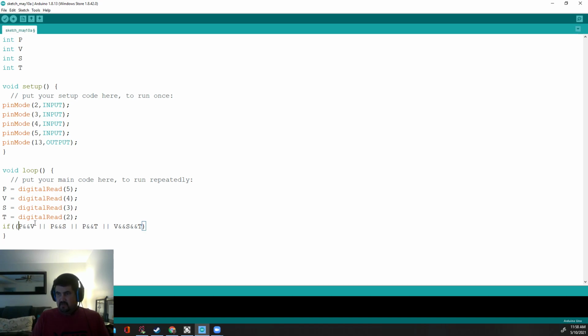So we're going to put a parenthesis here, a parenthesis here, parentheses around the P and the S, and a parenthesis around the P and the T, and a parenthesis around the V, S, and T. There we go. So if this one or this one or this one or this one is true, I want to do this code right here.